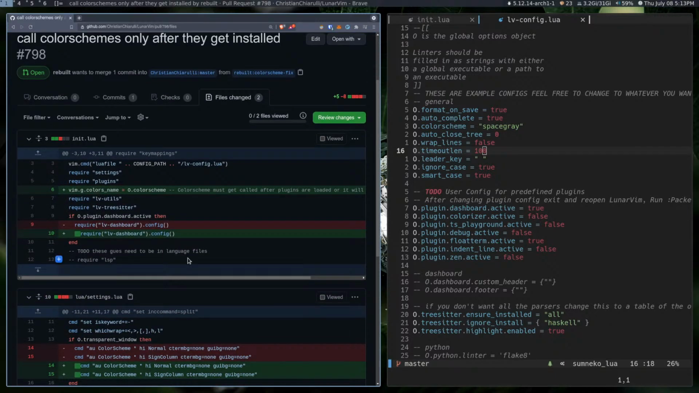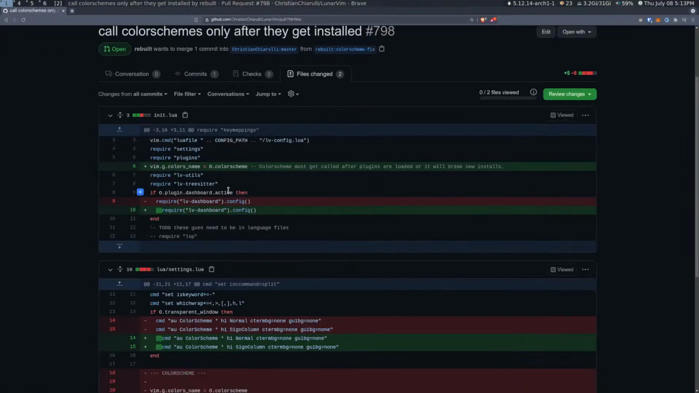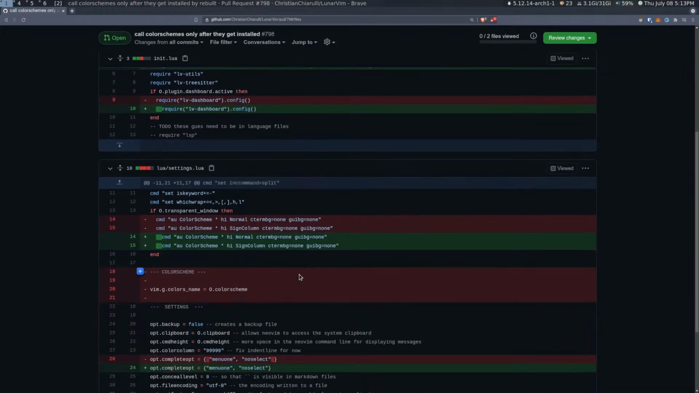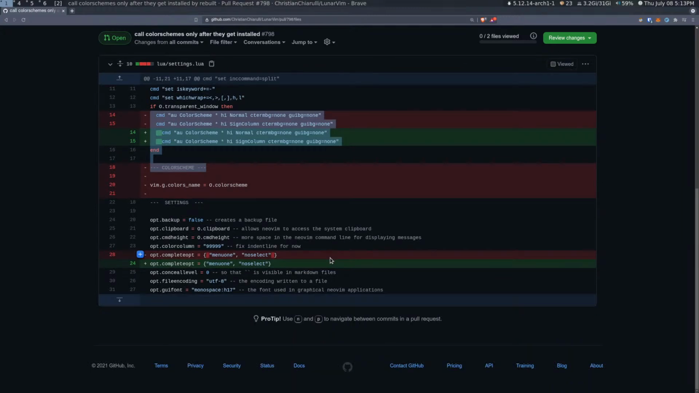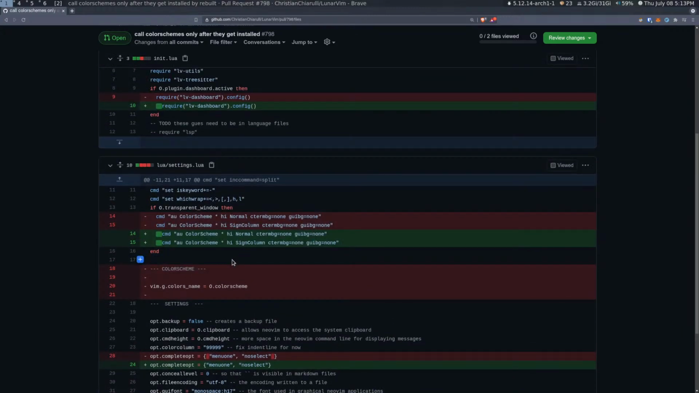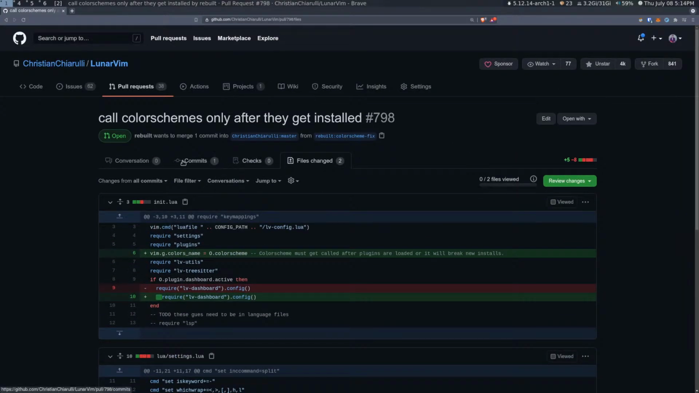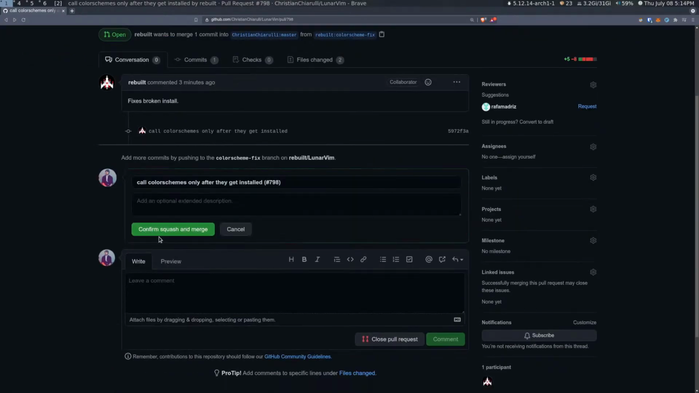Put this in here. Alright, hold up one second. Color scheme must get called after plugins are loaded or it will break new installs. Oh, settings is happening before plugins? Is it because of this? I wonder if it's because of... No, I don't think it's because of that. That's been there for a while. Alright, if this fixes it. I mean, it can't really hurt to have it there anyway, so we'll get that in there.